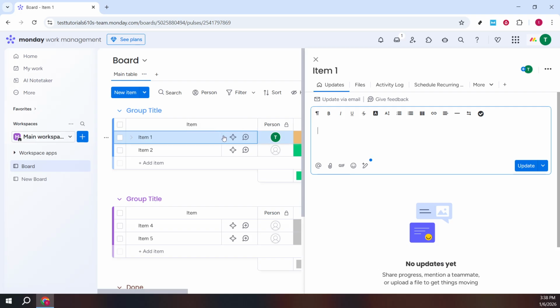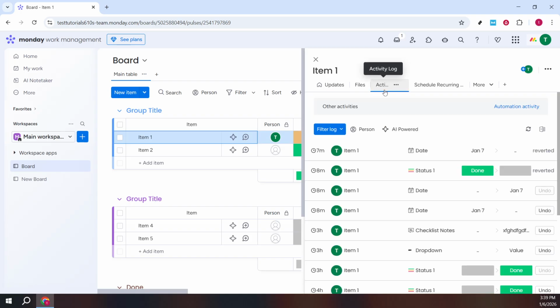On the item page, look for the activity log. This section records a timeline of the item's history, things like status updates, text edits, date changes, assignments, and more. It shows who made each change and the exact time, so you get full context before you take action. Take a moment to scan the entries and confirm which update you want to reverse. Accuracy matters here, especially if several changes happen close together.